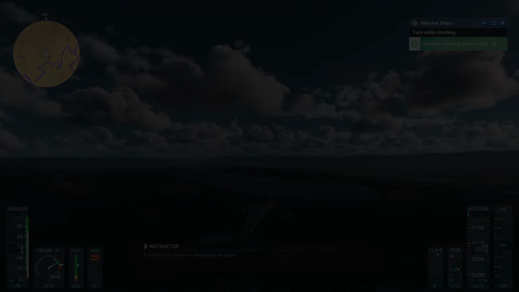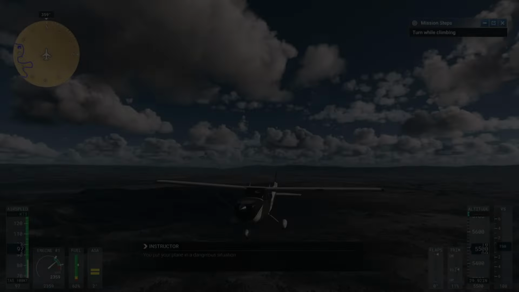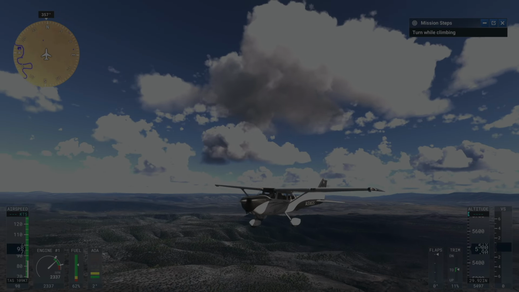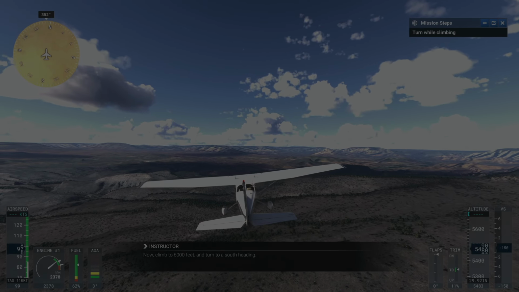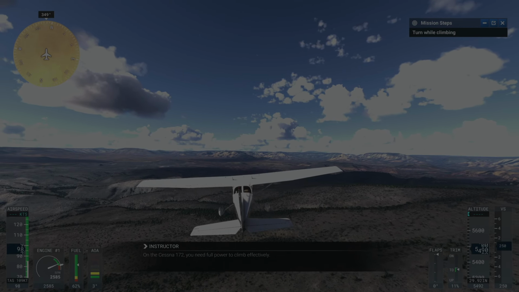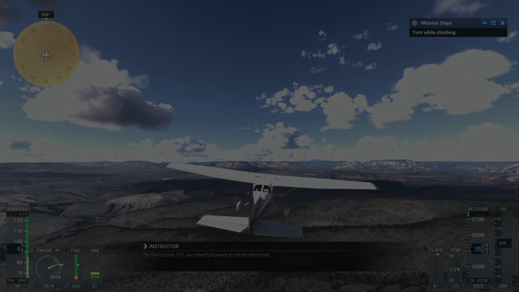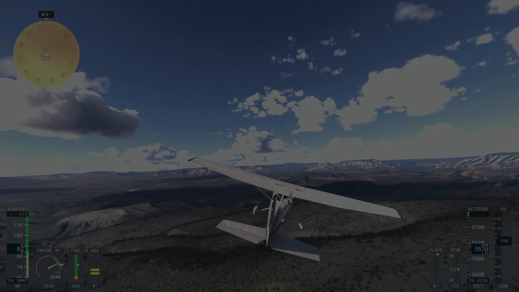Stall. Stall. You put your plane in a dangerous situation. Now, climb to 6,000 feet and turn to a south heading. On the Cessna 172, you need full power to climb effectively.